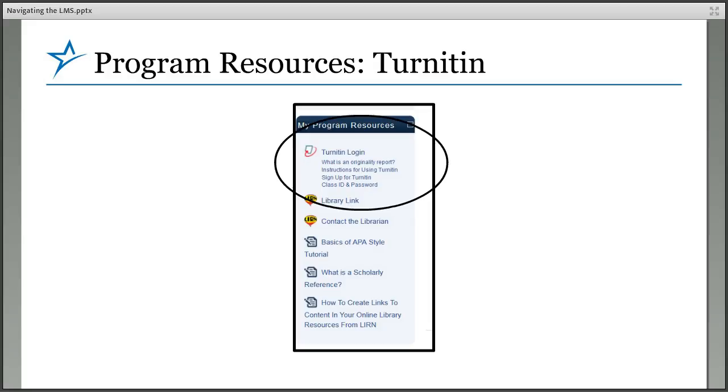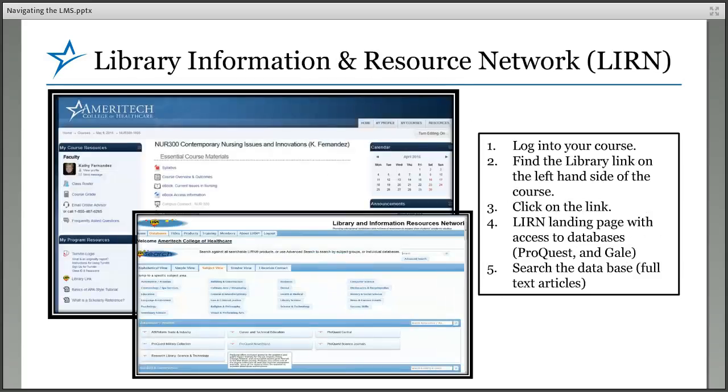So let's start with Turnitin. This gives you all of the information from the login to an understanding of what Turnitin is. Turnitin is a software program that Ameritech College has invested in to help promote students' scholarly writing. The instructions for using it are found here, signing up for it, and your class ID and password are also found here. This is a great tool for students to use to assist with paraphrasing and writing improvement in their writing styles. If you have any questions about Turnitin, again, please reach out to your faculty in the course.